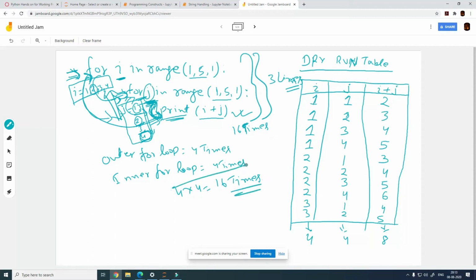And this is how you actually dry run a code. There are in total 16 values which are going to get printed here. If you look at the output, you will get 16 values.